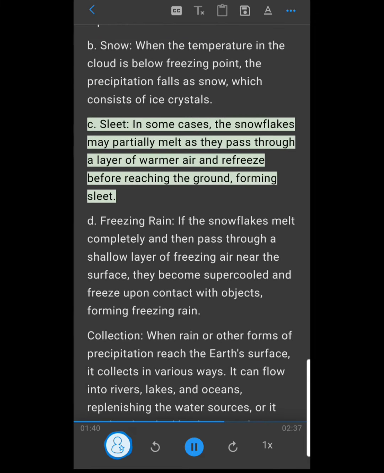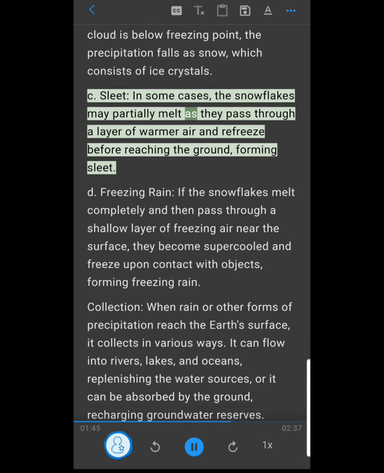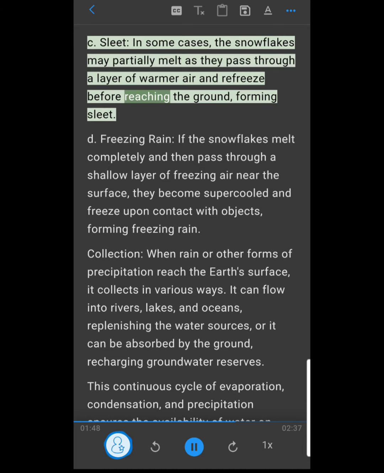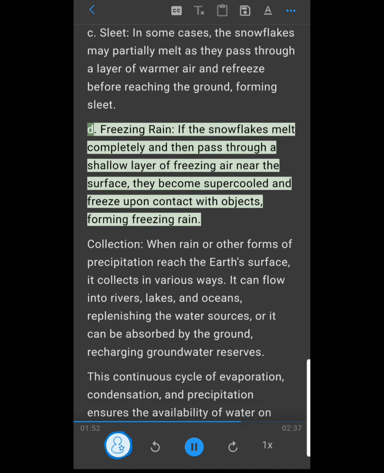ice crystals. C. Sleet. In some cases, the snowflakes may partially melt as they pass through a layer of warmer air and refreeze before reaching the ground, forming sleet.